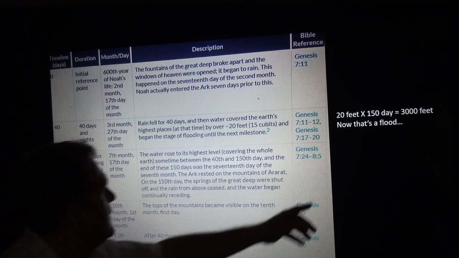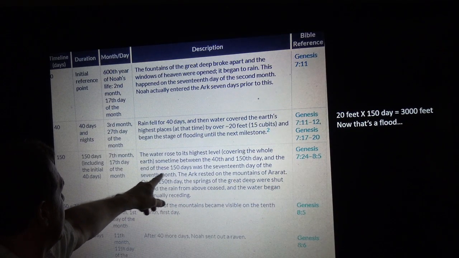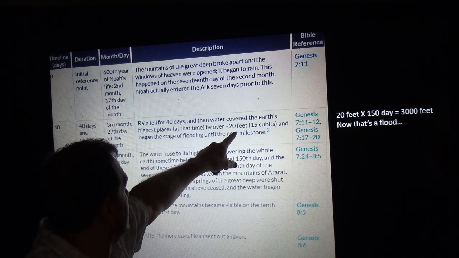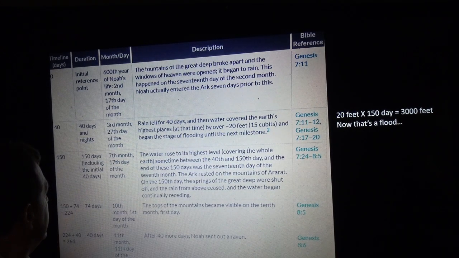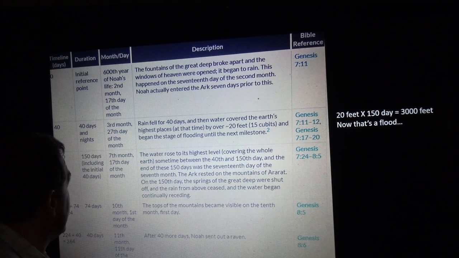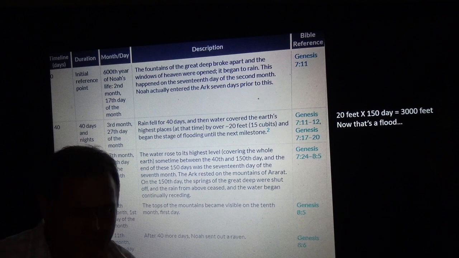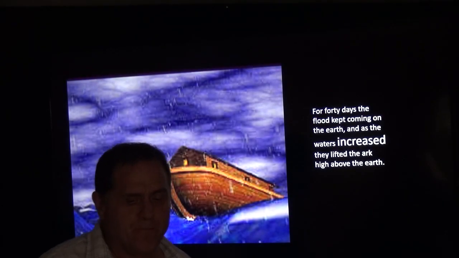So let's say 20 feet times 150 days is 3,000 feet. Now it's probably going to be higher if it was 20 feet above everything before the 150 days. You're talking some serious water here coming up onto the surface of the earth. Trillions of gallons. The springs of the great deep were shut off, and the rain from above ceased, and the waters began continually receding. Okay. And Genesis: the tops of the mountains became visible on the first day of the 10th month. After 40 more days, Noah sent out a raven, so on and so forth. You guys can check out the rest of it.